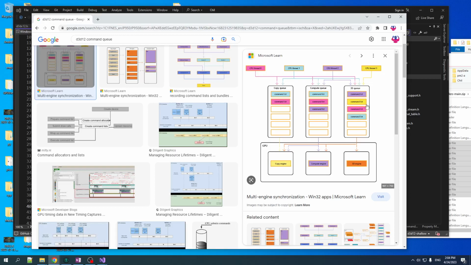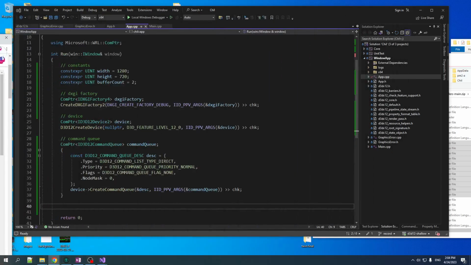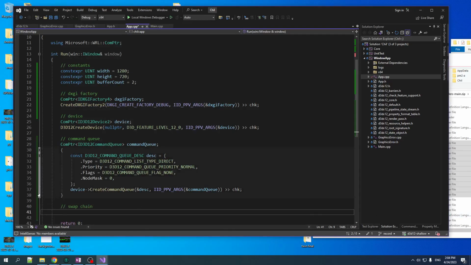By the way, it's interesting to note that a 3D queue can basically do everything. A compute queue can do compute and copy, and a copy queue can only do copy. And there's reasons for that, but we won't worry about that. The main takeaway is that if we have a 3D queue, a direct queue, we can do anything we want, and that's great. Now we create the swap chain.